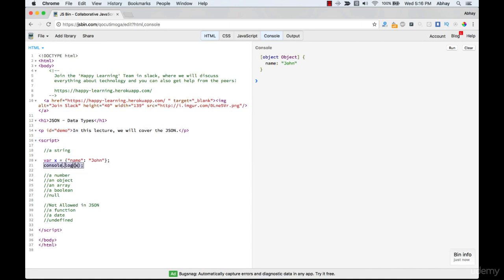Now let's try to reassign the value to a number. The way you want to do it is, if x equals a number, you will again have a name value pair, let's say age, and you can say age equals 25. Now numbers do not need to be in quotes. That's one thing that's different from the string. So if you see age 25, you do not need quotes for numbers. Let me move this console.log to the end so we know what the value of x is going to be.